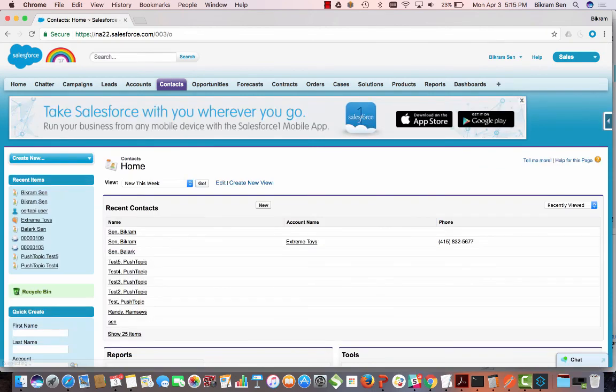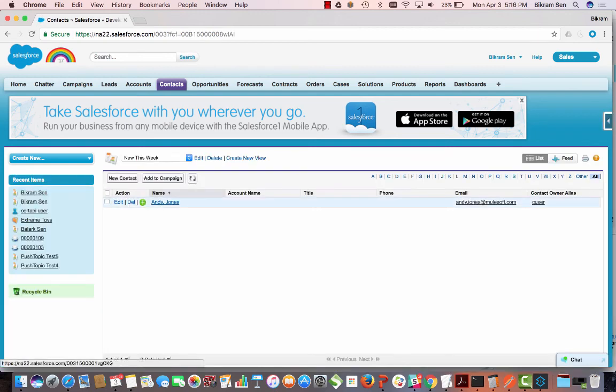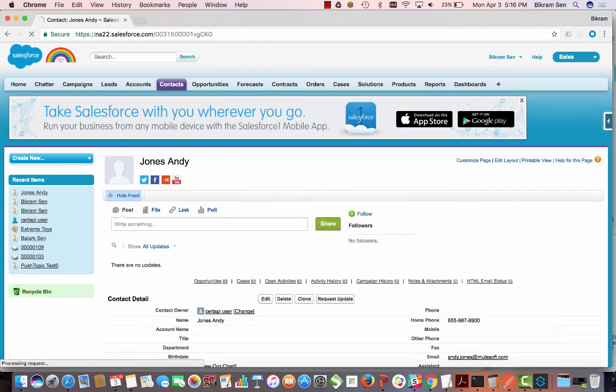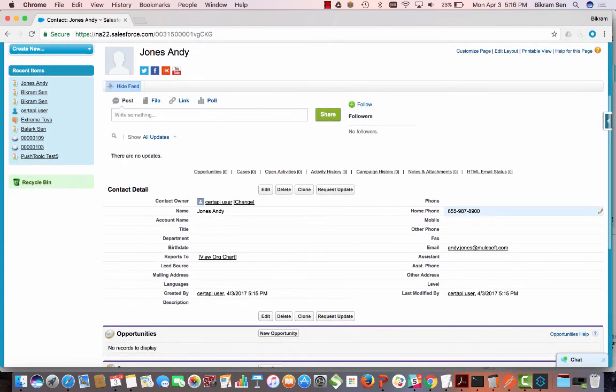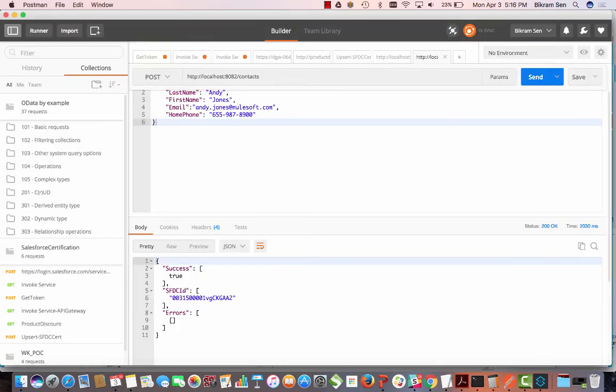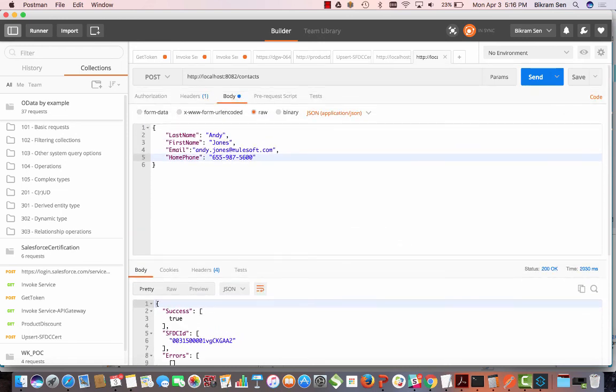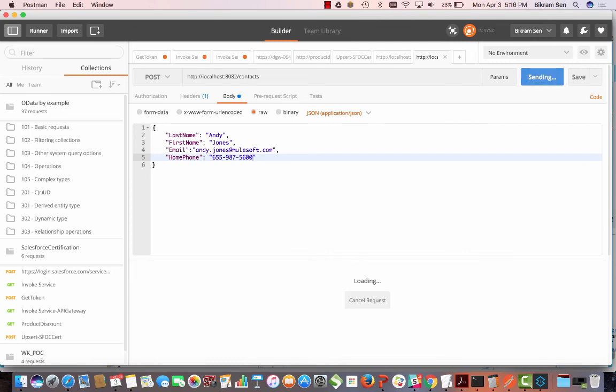We'll go into contacts and make sure Andy Jones is inserted. And we see that Andy Jones has been created with this particular email ID and this particular home phone number. Now, since this is an upsert operation, it either inserts or updates. So now we will update Andy's phone number from 8900 ending to 5600 ending and send the same request back.